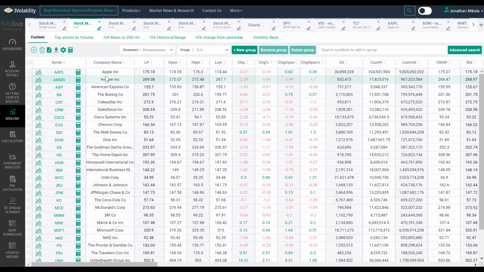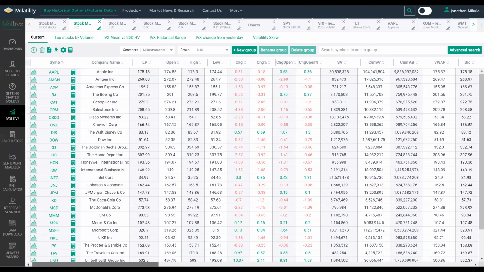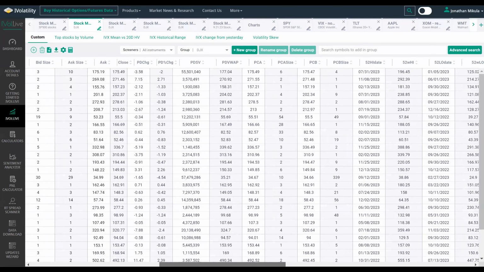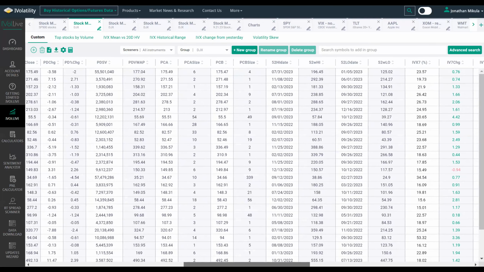So you can see, here we go. We've got our symbol, our name, our last price, open, high, low, change since open. And then here's our stock volume, the sum of all trades reported today. So this is giving you very granular detail on the stock. We've got the bid, the ask, the close. See, a tremendous amount of data. Here's our 52-week high and 52-week low, and the date on which those highs and lows happened, which is also nice, so you know exactly when that happened.